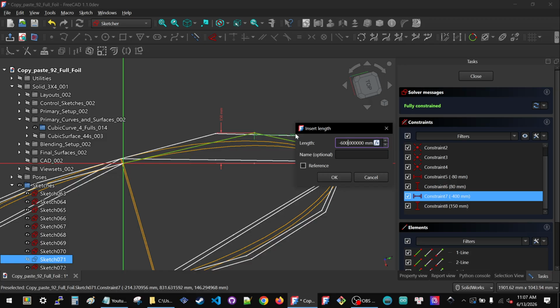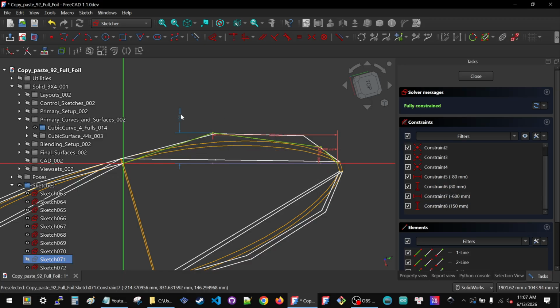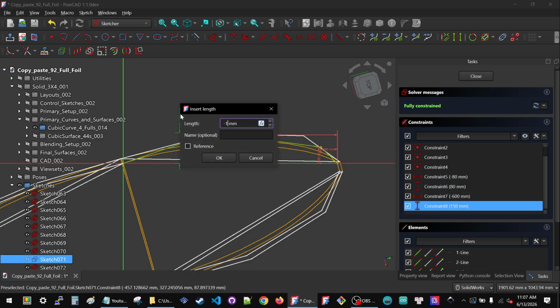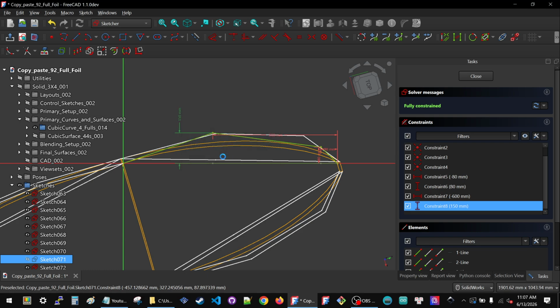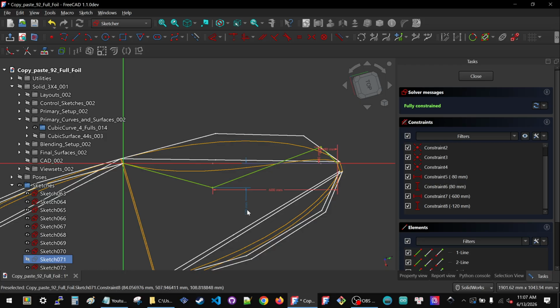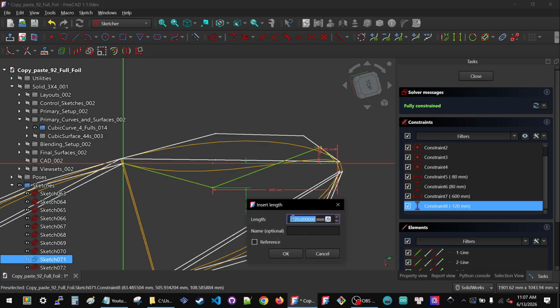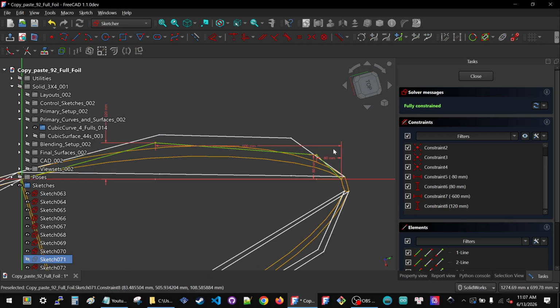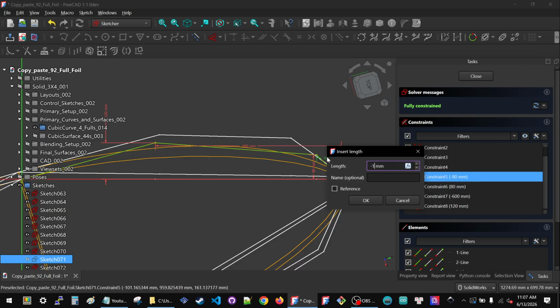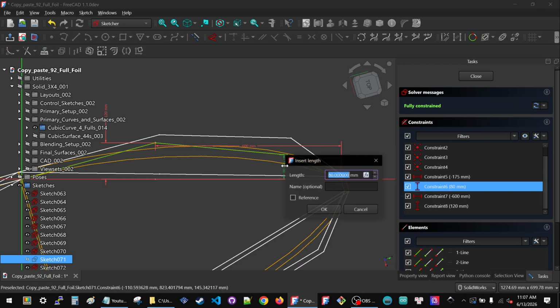Minus 600. Here I'm going to do minus 120 instead of minus 130, except it's not a negative, it's a positive. And Q. And then here, minus 175 and 120.